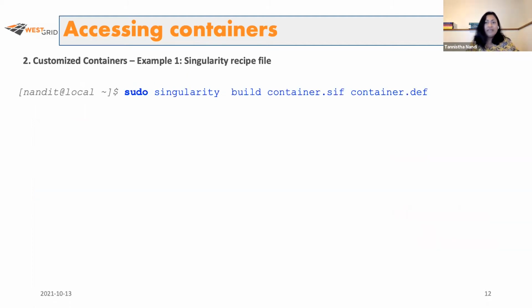So now let's start building the container image. We can make this container using sudo singularity build. Sudo gives you the elevated privileges because that's what you need to build a container. And then specify the name of the container that you are going to call it. In this case, I called it container.sif. And then we can specify what we are going to build from. In this case, it will be the recipe file we just wrote in the previous slide.